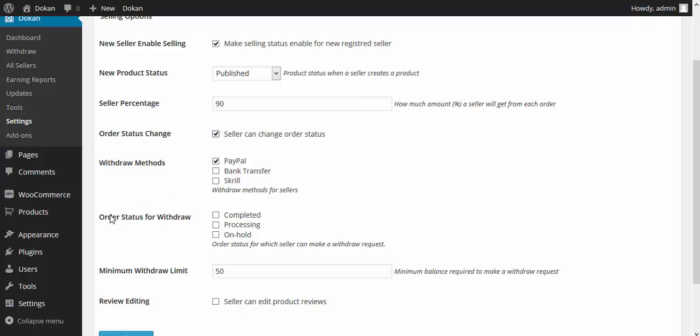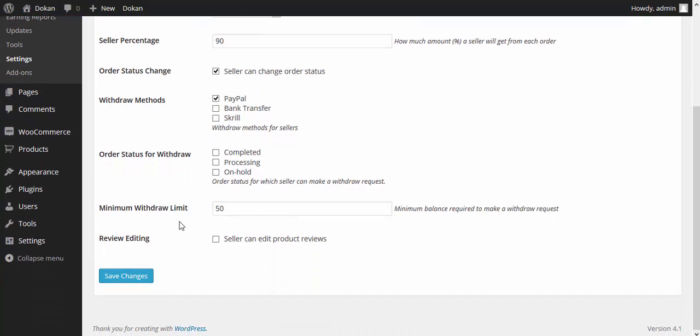Next, move on to order status for withdraw. This option defines when the seller can send you a withdraw request: if the order status is completed, or if the order status is processing, or the order status is on hold. If you check all 3 of them, the seller will be able to send a withdraw request no matter what the order status is. So the default is completed. This is a bit safe, but it depends on your business policy. You can enable the sellers to withdraw their money or send a withdraw request at any stage of their order.